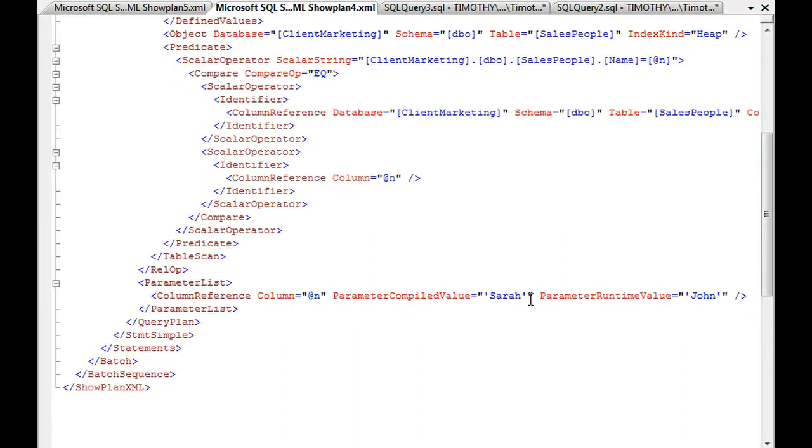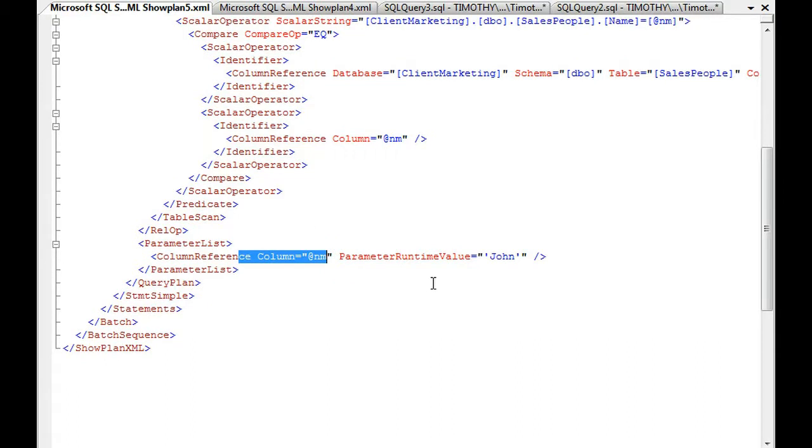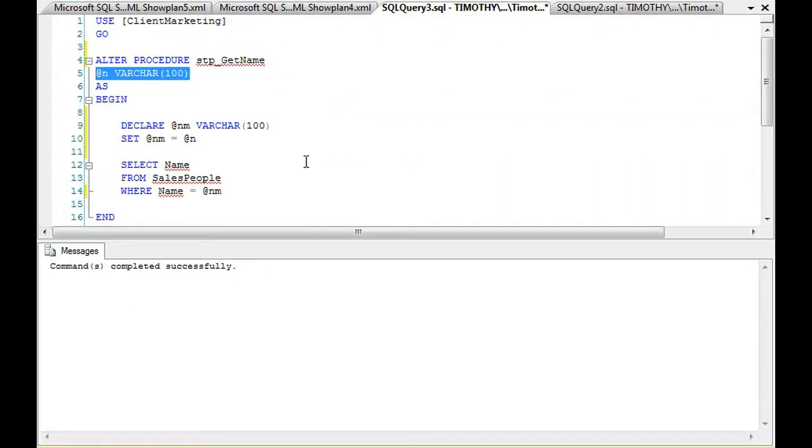The difference between these two is that in one you have a compiled value and your runtime value is John, and in this one you have only a runtime value of John. So yes, you can recompile the stored procedure, nothing wrong with that. But in a case where there could be all kinds of different parameters being passed in, that's not going to be the best solution. The most appropriate thing would be to localize your variables. You can also optimize your query with optimize for unknown, so that it doesn't make any assumption.